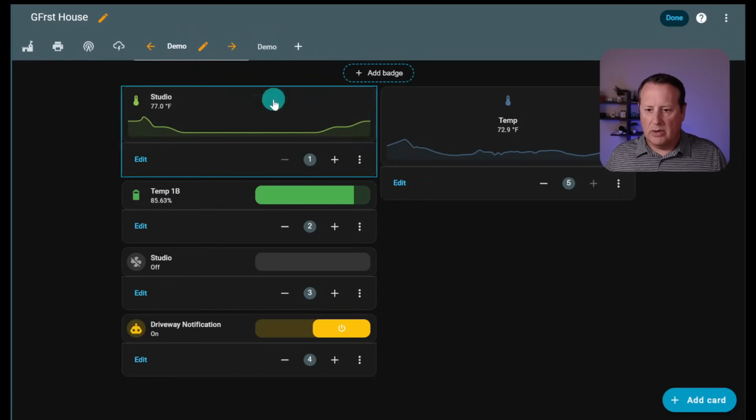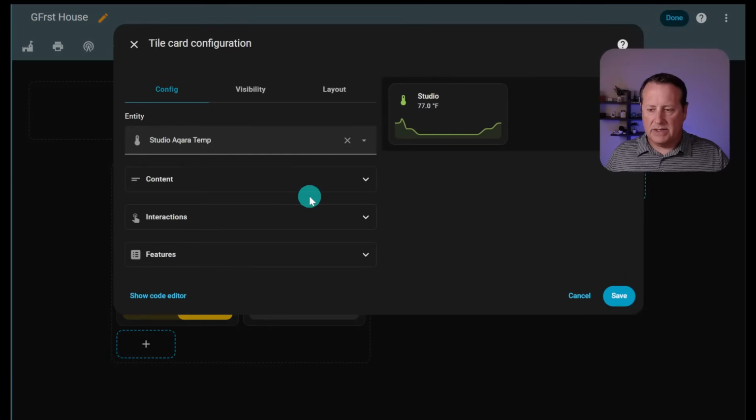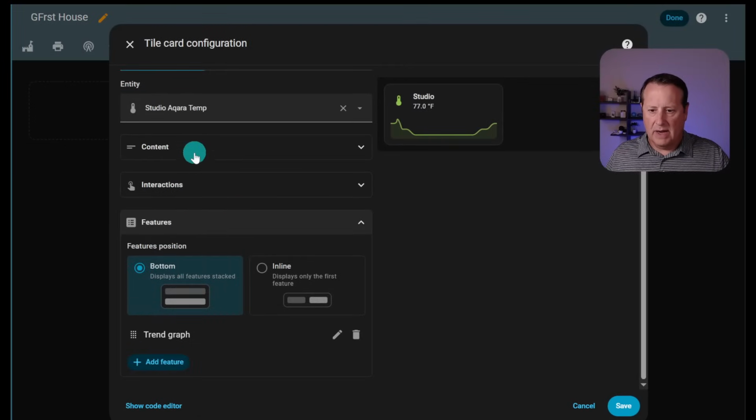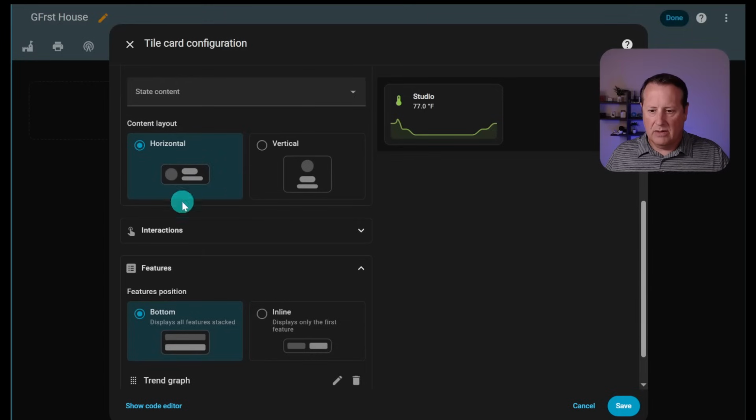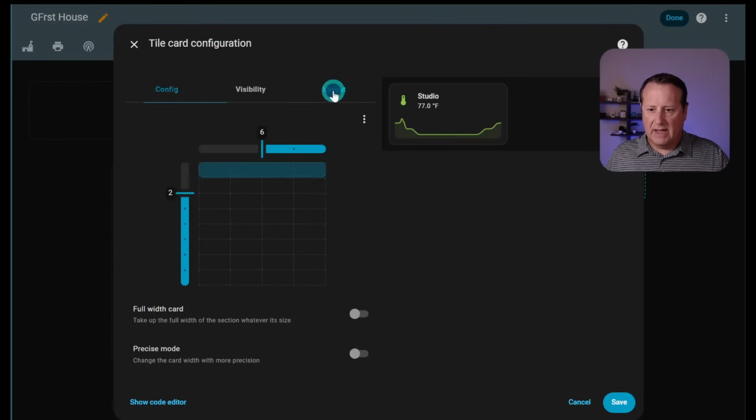I was showing you the wrong board, but that's how you do that. If I look at this other board, this is the sections board. This is actually the board where you can do a little bit more with the layout. So that same temperature card we just talked about, I've changed the features down here to bottom, and the content is going to be horizontal. So everything sits like that. And then you can change the layout.